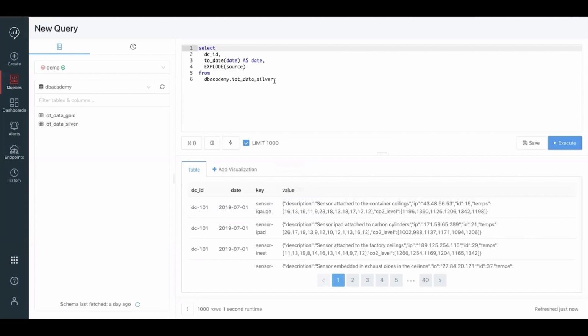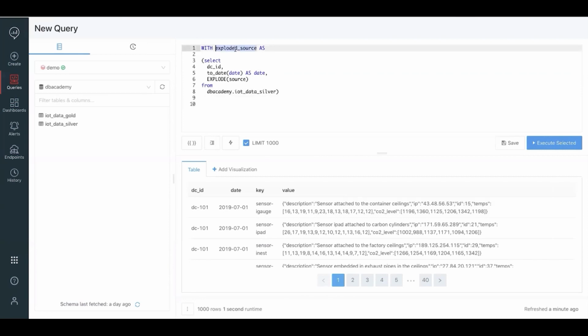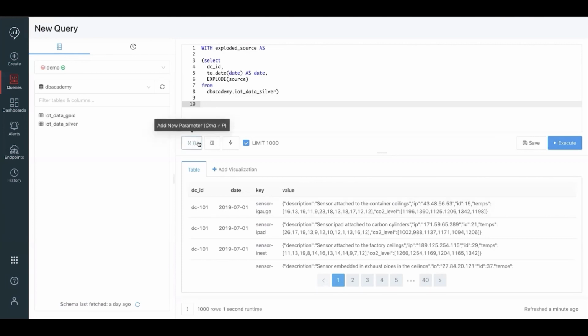What I can do actually is treat this as a regular subquery and query that table. Or I'm actually going to create a common table expression that uses it. So I'm going to name this subquery and then query that subquery in a common table expression. So I'll say with exploded source, this common table expression allows me to query this result set directly right in this query. So I'm going to write my new query now that is actually referencing the results of the query above.